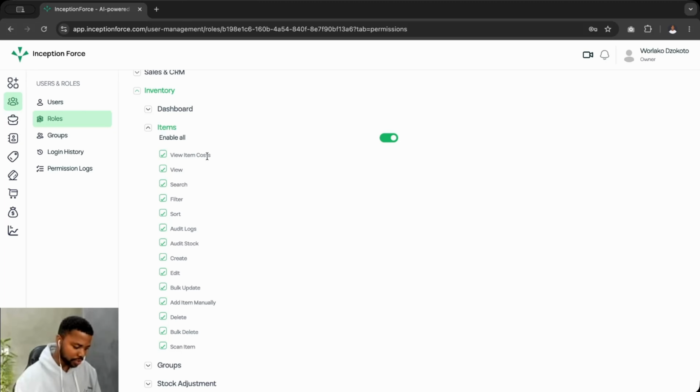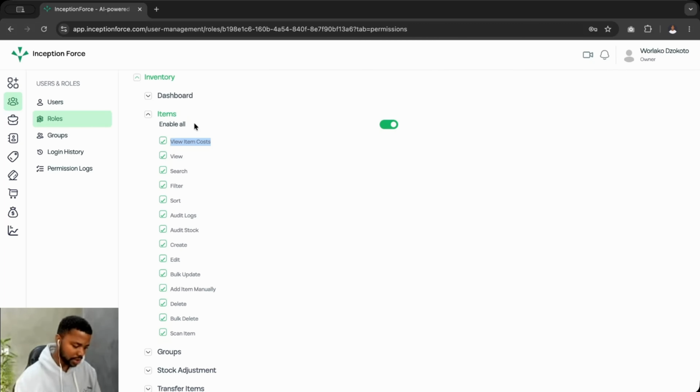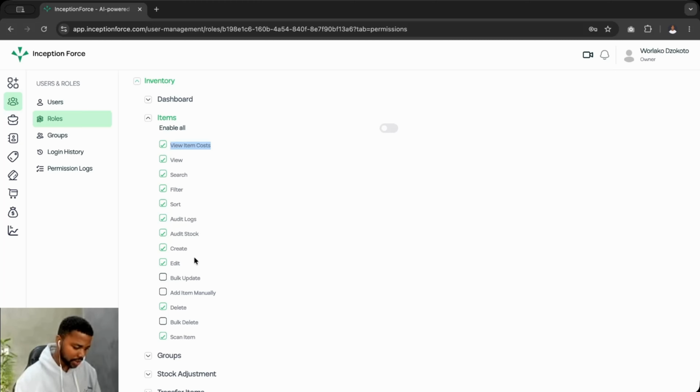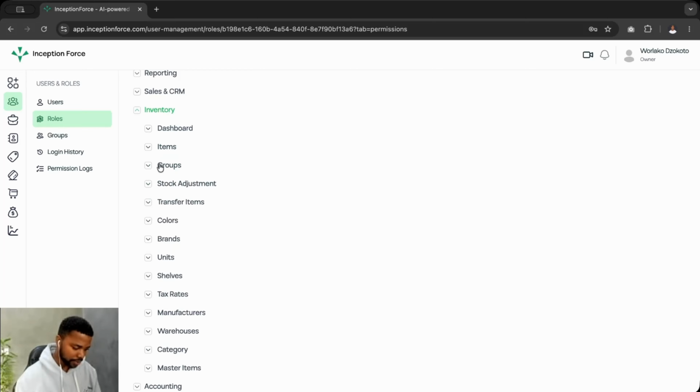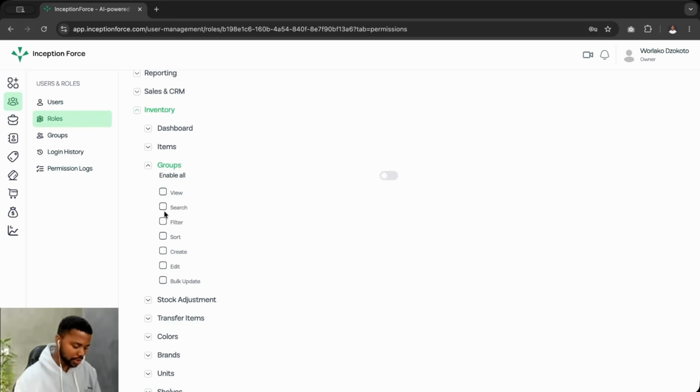Now, do we want them to see the item cost? Maybe yes, maybe no. Because it's a stock manager, yes, a stock manager can actually have access to see those options as well. But then, it depends on your use case. You can decide not to allow them to see the cost related to the item. On the group stage, do you want them to create a group? Yes, maybe a stock manager should be able to create groups, or maybe consult another team to create a group for them, or to edit a group.